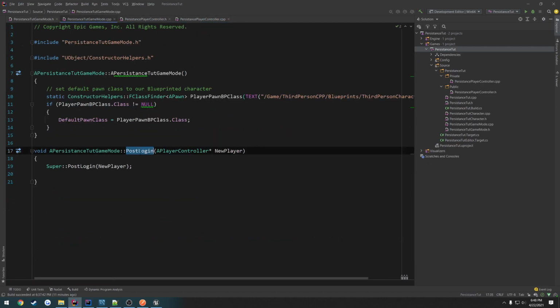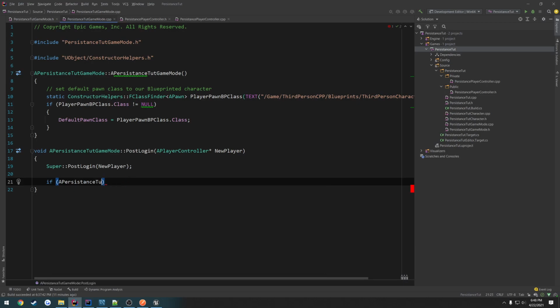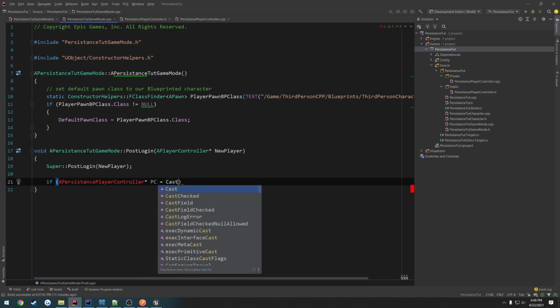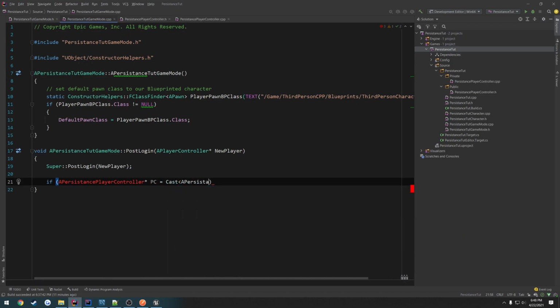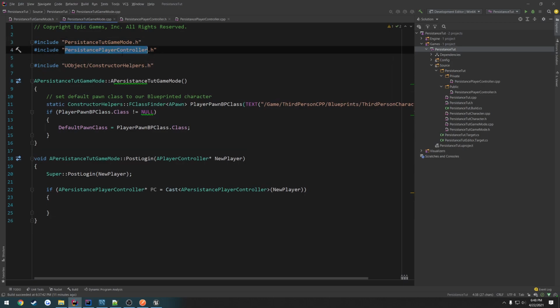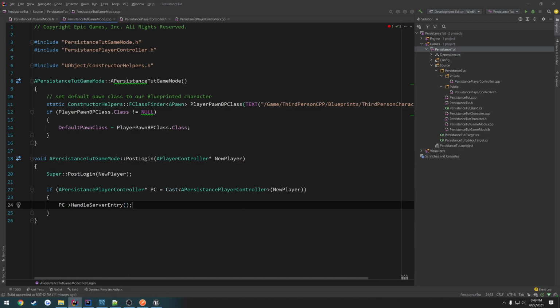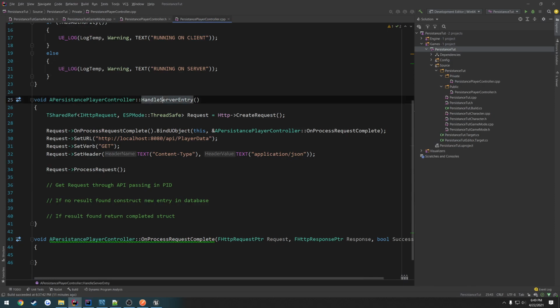So what we want to do in our post login function in the game mode is get the new player controller. We already have it as new player, but we want to cast it. So if a persistence player controller PC equals cast a persistence player controller from new player, and it went ahead and included it for me. We want to include persistence player controller.h. We're going to do PC handle server entry. That's going to call this function, and we're going to run through it when we join.